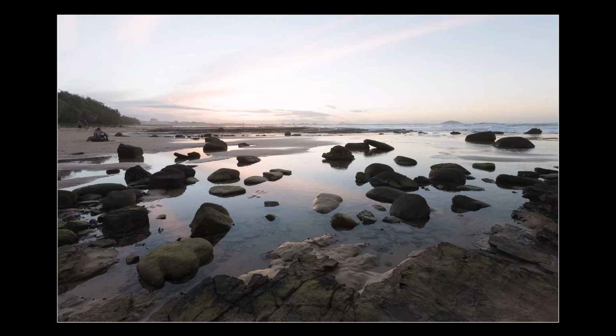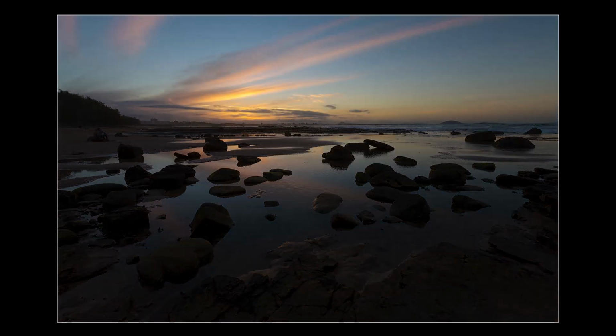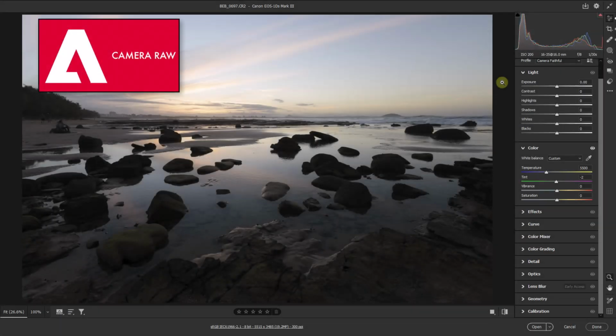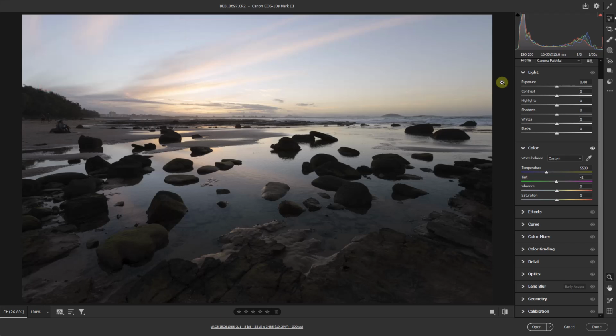If I expose for the foreground, the sky would likely be too bright. If I exposed for the sky, then the foreground is likely to be too dark. So I suppose we could say that this exposure is a compromise between the two, which many of our exposures are, and it requires image editing to balance that exposure.